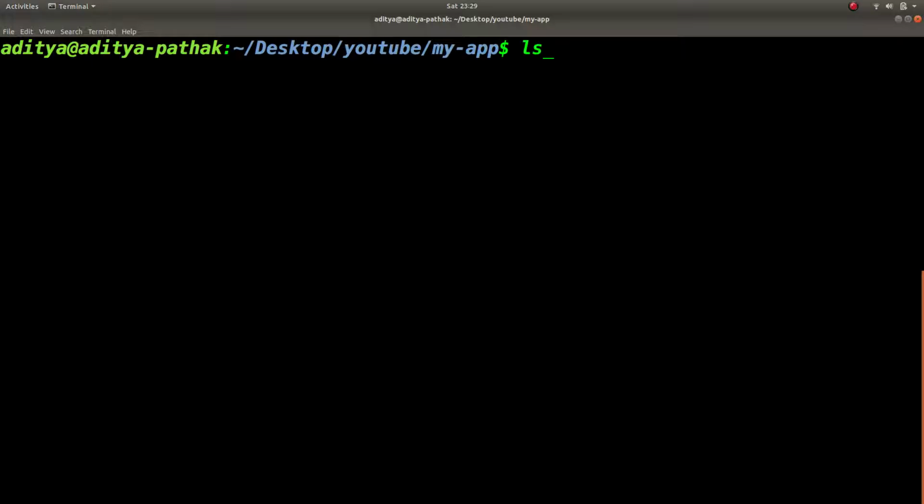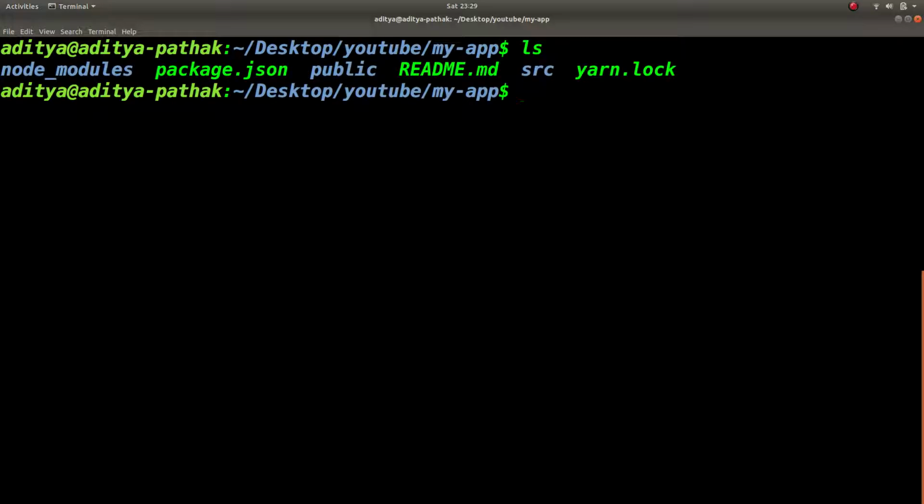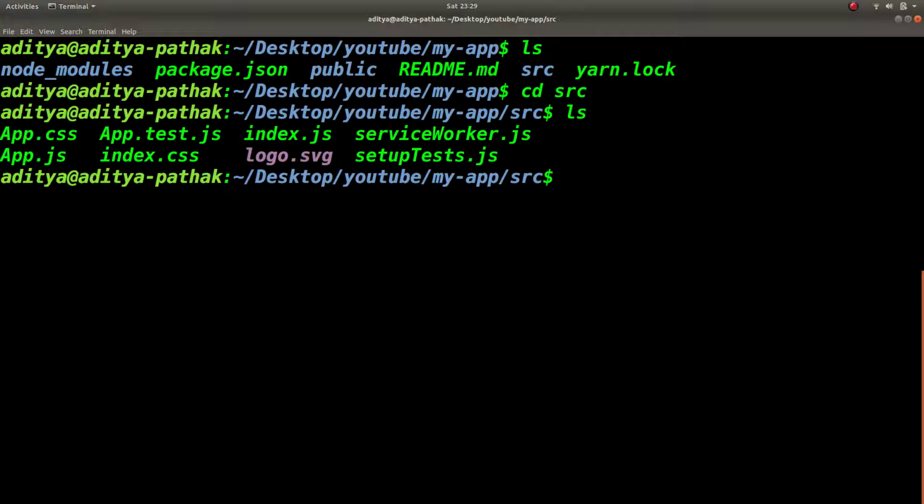Alright, so let's go inside the src folder and first see what is written inside that. We have here some JS files and some CSS files, along with a logo of React. The files mostly of use are index.js and App.js. App.js is a component and index.js is the main JS file. So let's see the content of index.js.